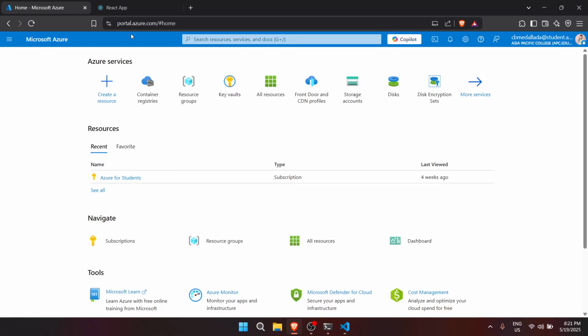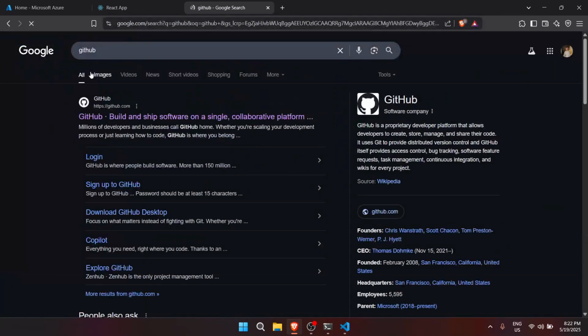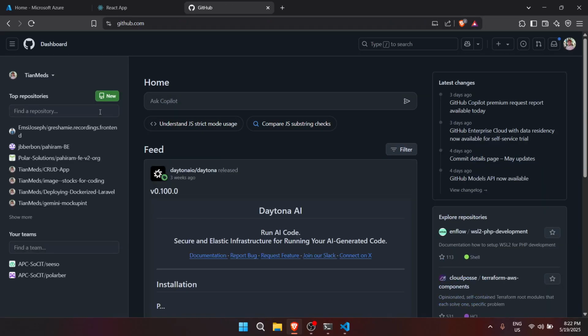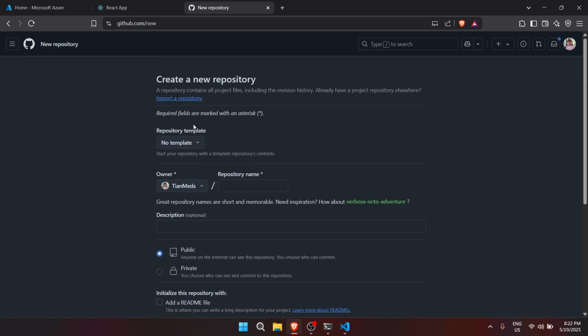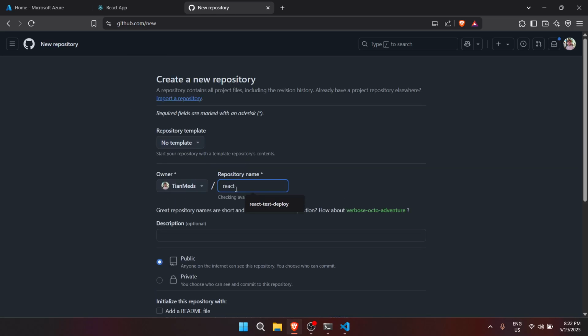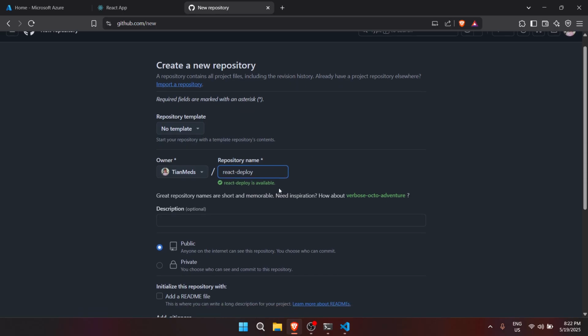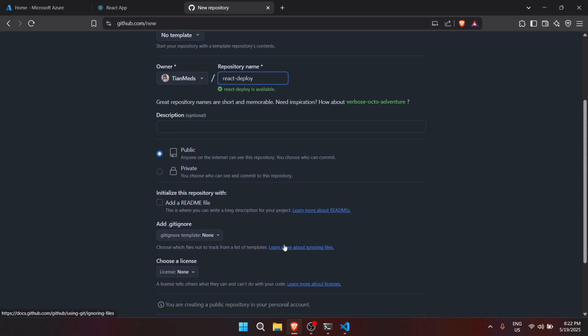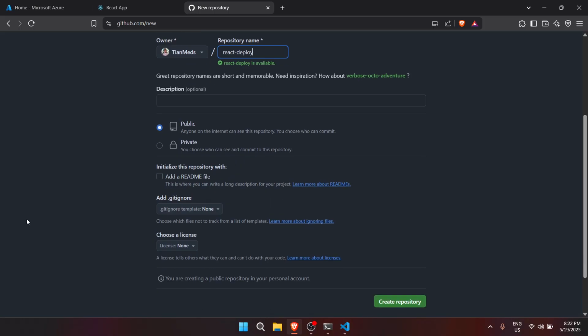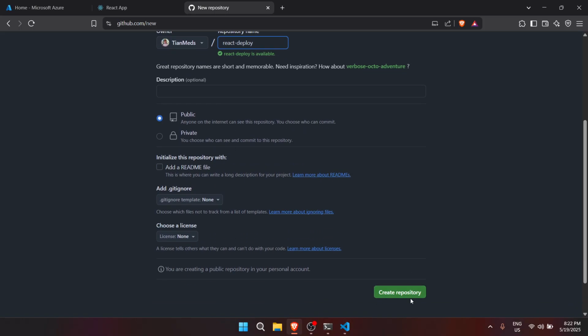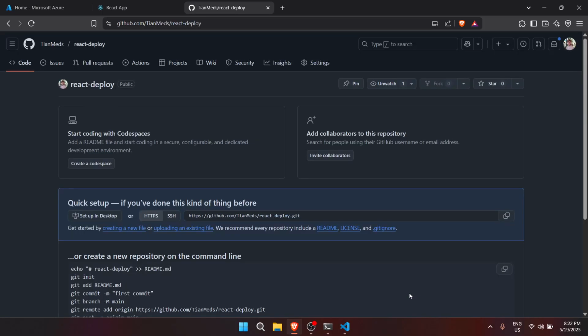So before we go to Azure, make sure to have pushed your local environment code to a remote version control, which is GitHub. So let's just go to GitHub. As you can see, just click on New for this one, and let's just use react-deploy for the repository name. It is up to you what you want to configure here. You can make it private, add README files and such. So let's just hit Create repository.